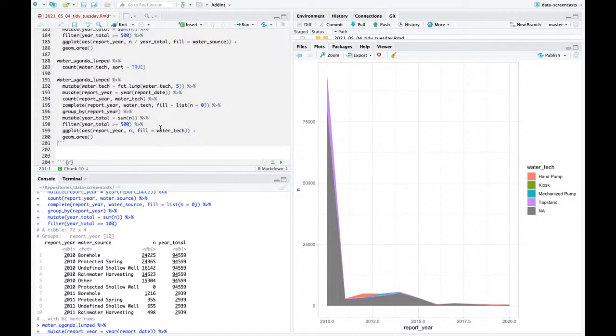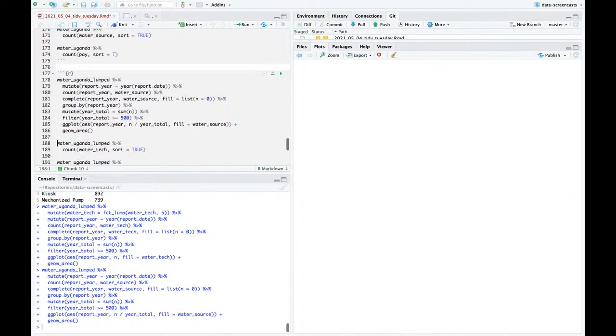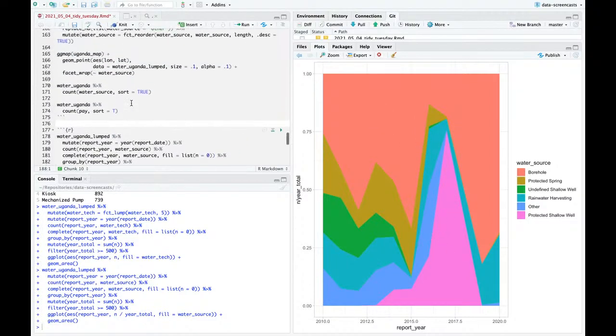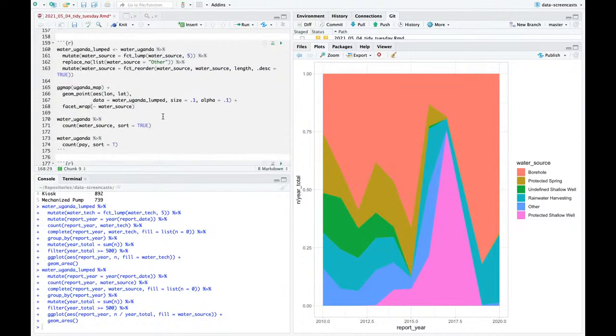But this is like one of the first things you might want to check if you're wondering, okay, is this data trustworthy? And we can say, okay, no, maybe not. Protected shallow well mostly was reported in a different set of years than the other ones. Protected spring stopped being reported at that time. Maybe they changed definition from one to the other. We don't know exactly why. But those are some of the reasons we might not be able to trust this data right away.